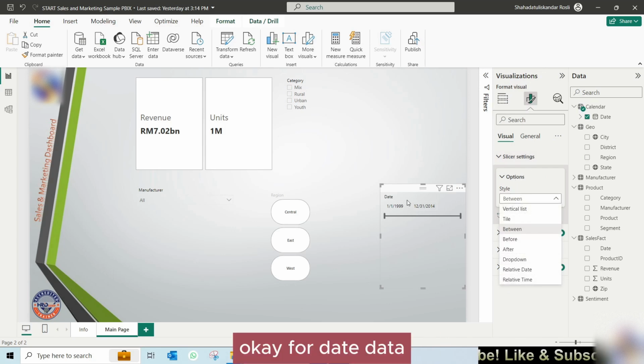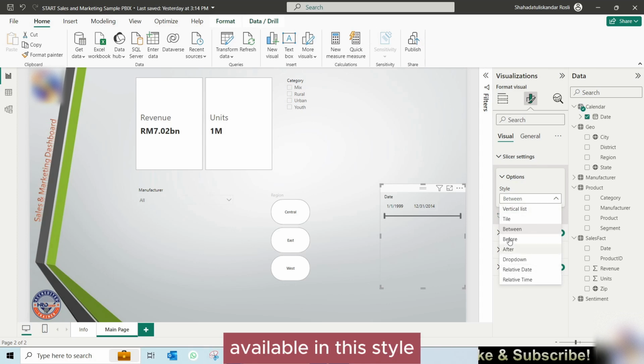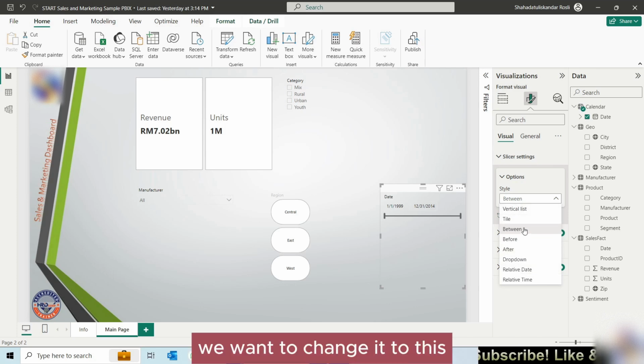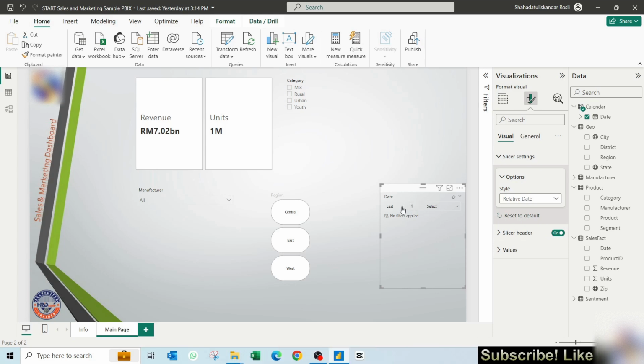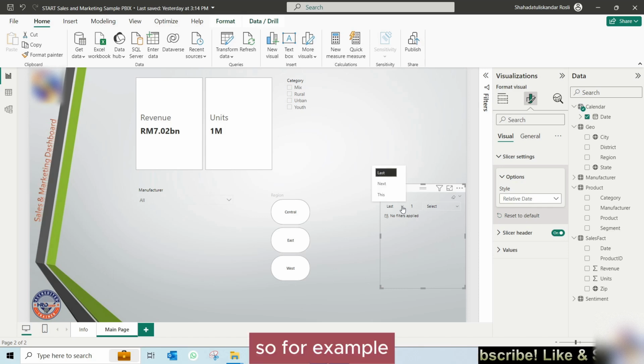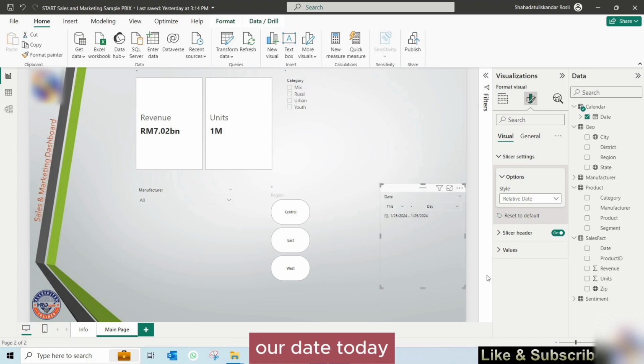Okay, for date data, when we use it as our slicer, we have a lot of options available in this style. So maybe we want to change it to this relative date. You can also do that. By using relative date, it is filtering our data relative to a given date reference. So for example, this and then day, meaning our date today.